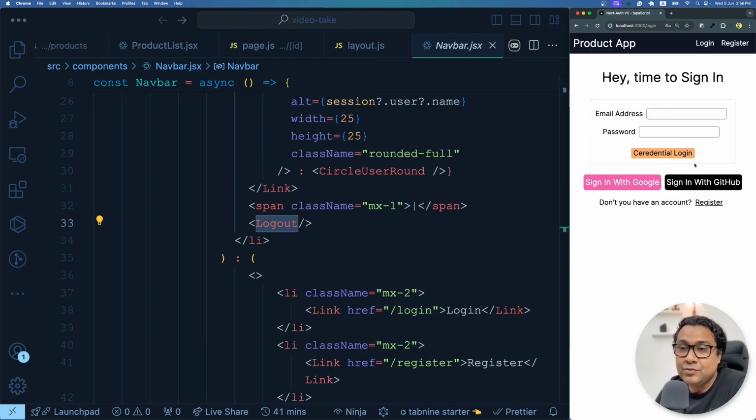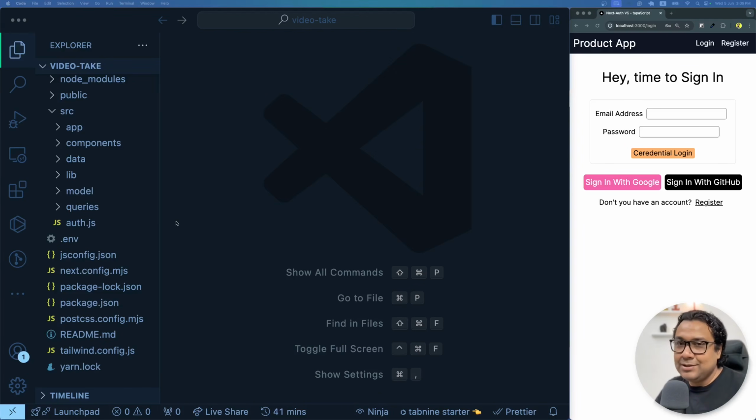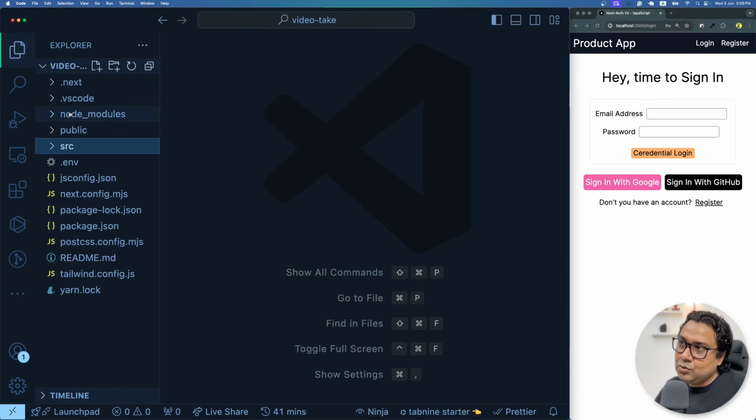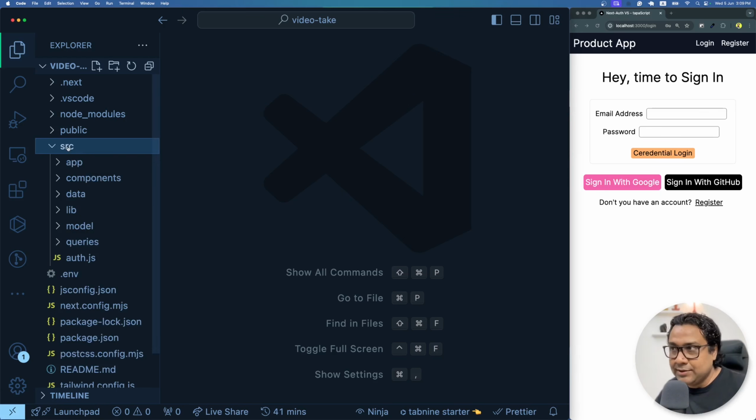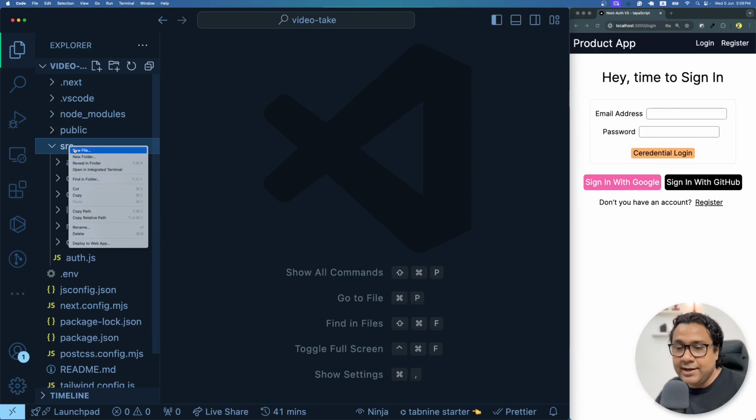In future videos, we'll touch base with middleware again when we talk about localization, internationalization, all those things, right? So let's create a middleware. Creating a middleware is actually a simple thing. You can go to your project root folder. If you're using src, go to src, or if you're not using src, you can create a particular file called middleware.js or middleware.ts, depending on whether you're using TypeScript or not. In our case, we are not using TypeScript, we are using JavaScript.